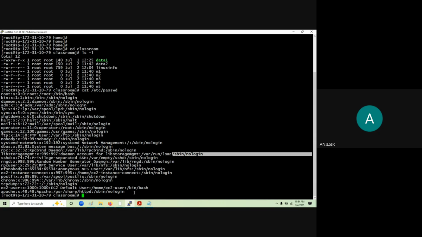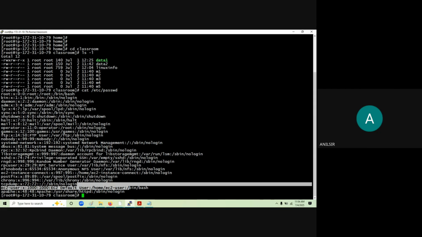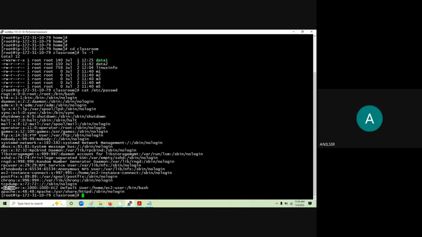But you are allowed to log in when you have the username and password. If you know the username and password of the EC2 user, or of the root user, yes, you can log in. If I am creating a user with your name, yes, you can log in if you know the password. Clear guys? So here, system users are these things.